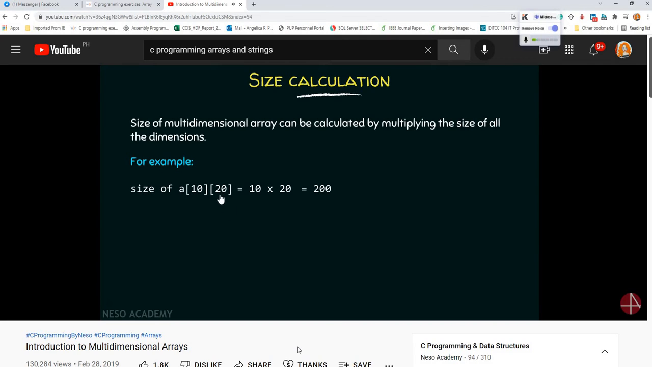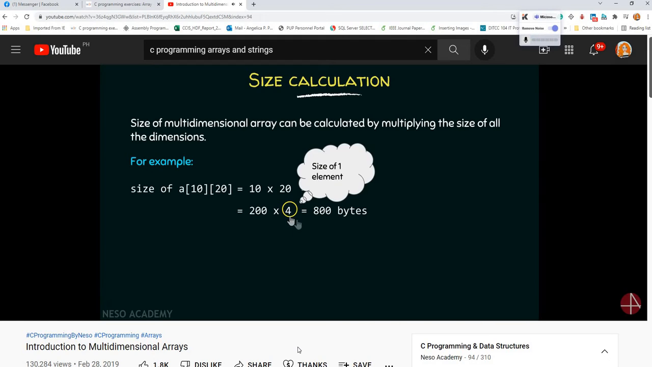But I want to know the size in bytes. Then I have to multiply 200 by 4, and it gives me 800 bytes. But wait, what is this 4? 4 here depicts the size of one element. So that is why I'm specifying 4 here. And multiplying 4 by the total number of elements gives me the total size, which is 800 bytes.